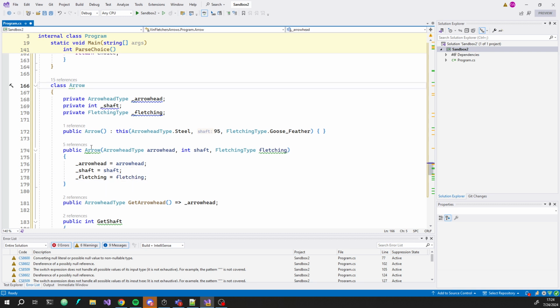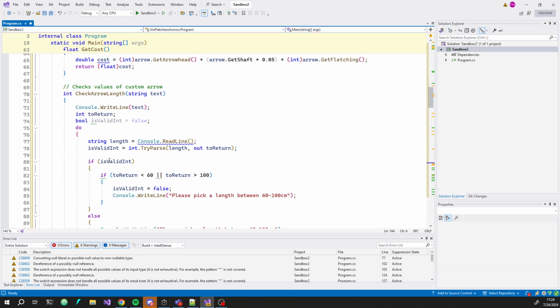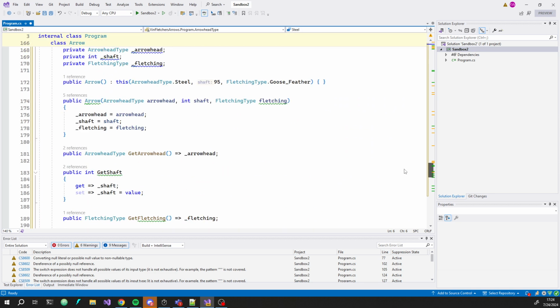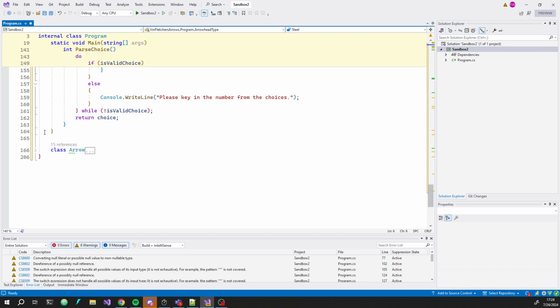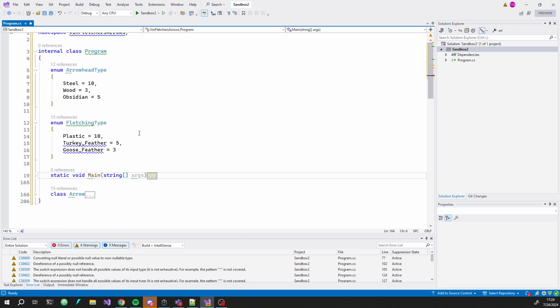And then the other thing is the default accessibility level for a class. Well, the default accessibility level for a class is internal, except, hang on a sec. Let's see what this is inside of. I think this might be inside of the, yeah, it is. All right, so one thing I will say is this class is inside of the program class. So it's a nested class.